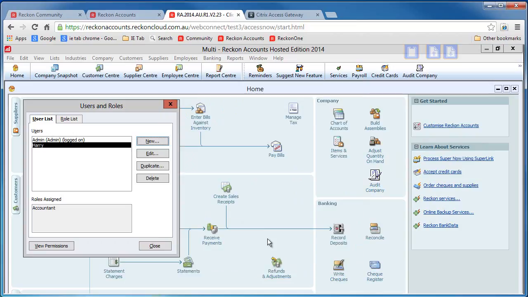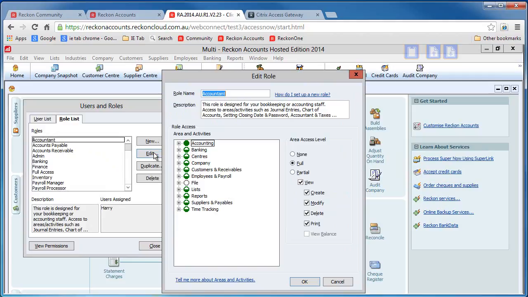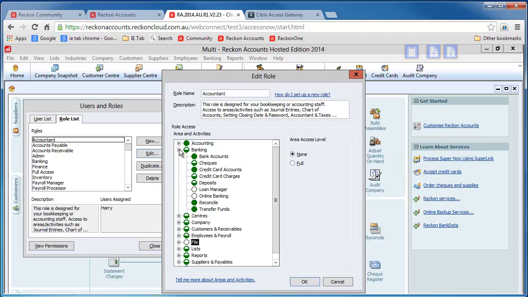To view the permissions this role has, click on the role list, select Accountant. At the bottom, you can see the users assigned to this role. Now click on Edit. In Area and Activities, you can see the areas of access this role has. A full green circle means full permissions to that area has been granted. A half-filled circle means less than full permissions. A white circle means no permissions.